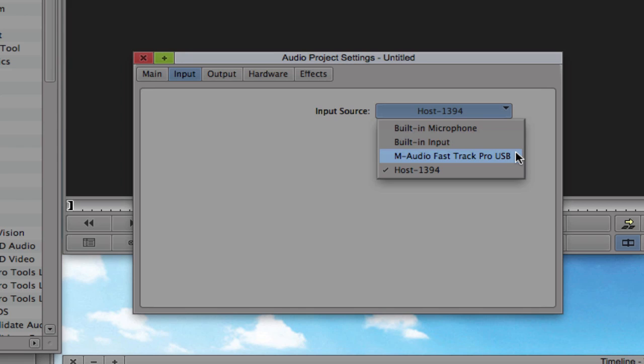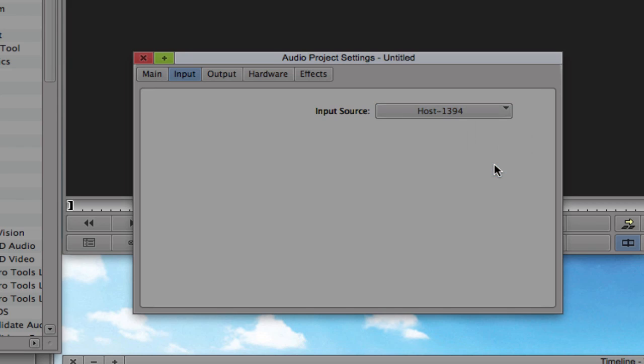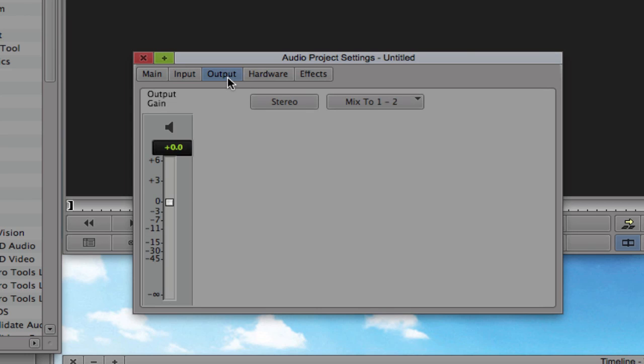But because we're obviously talking about an input for some sort of video we'd be editing with, or in this case audio, we're always going to leave that as host 1394. Now, depending on the type of capture card you might have on your computer, obviously your input choices are going to change slightly. Okay, so let's move on over to the output tab.